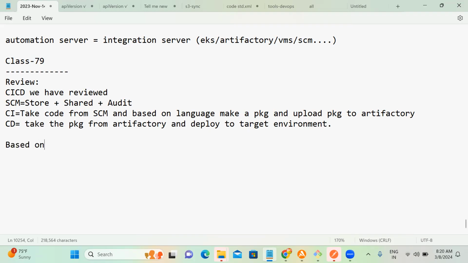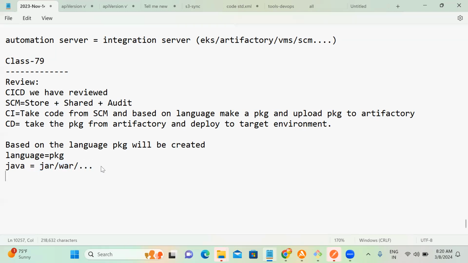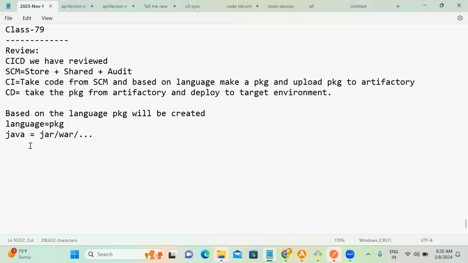Based on the language, a package will be created. For Java, you will be creating the JAR or WAR, based upon the difference. These are the most commonly created ones, JAR and WAR. Next, you will be working if it is Java.